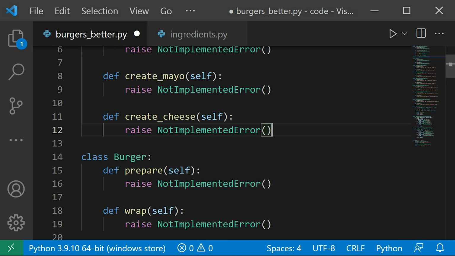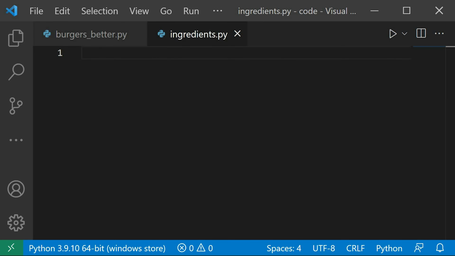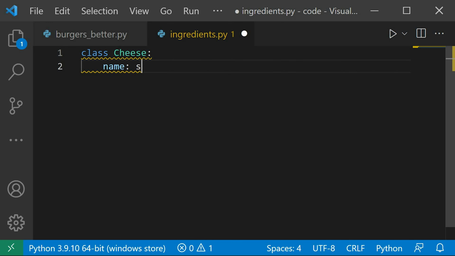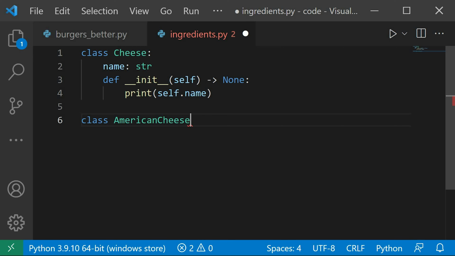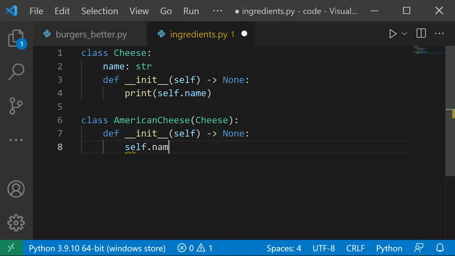That will ensure that the classes that implement this interface will provide the implementations for these methods. The second part of the process is creating the classes for the ingredients. Let's take the create cheese method for example. We want to return an instance of cheese, but we still want to let the subclasses decide what type of cheese it is. So we create a cheese class, which is really an interface, and for visibility, let's add a name property to it and make it print what type of cheese it is when it is initialized.